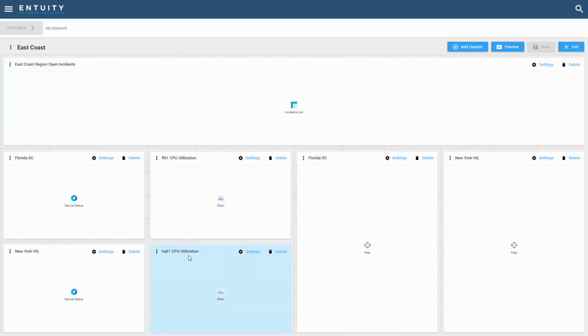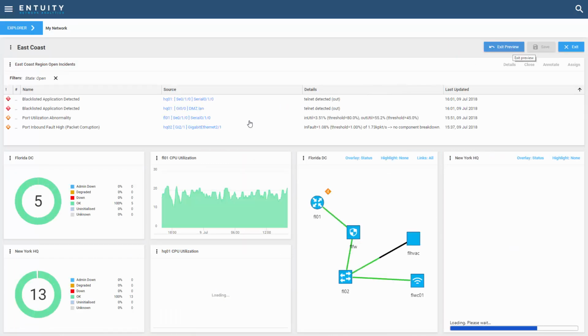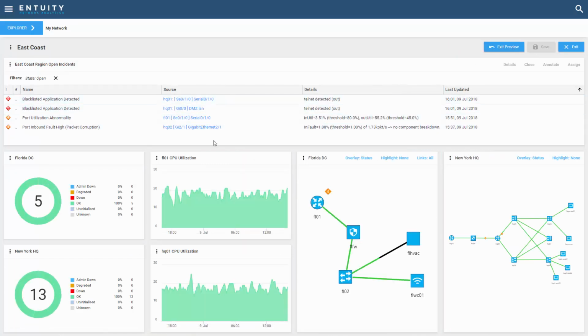I've done the same thing for the New York router, and if I take a look at this as a preview, you can see that I've got a nice roll-up of open incidents and open events that are happening in both New York and Florida. I've got access to the Florida and New York topology and device status, and I'm looking at an up-to-date view of the CPU utilization for each router.